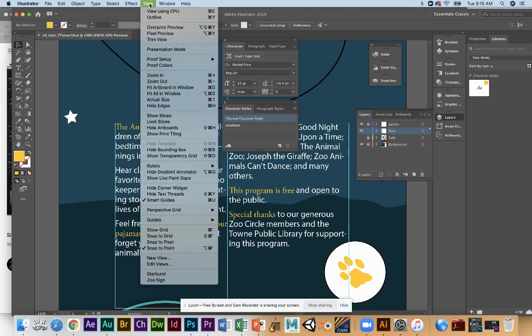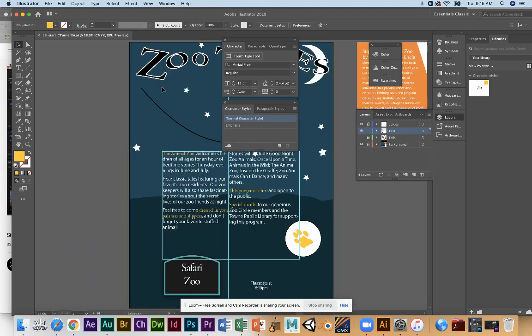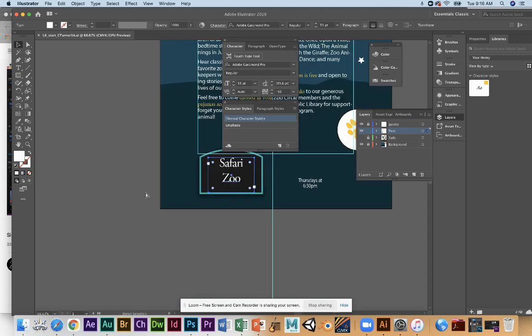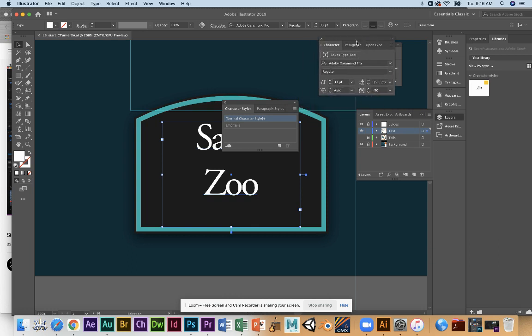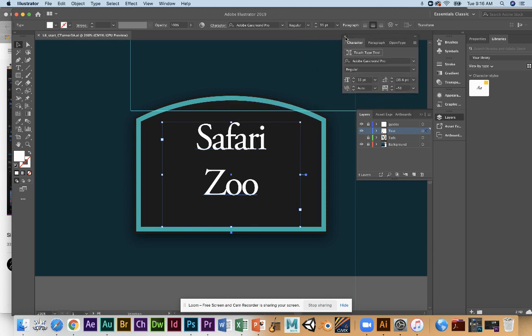So they want us to go to View, Fit Artboard in Window, so that we can see everything. They want us to zoom on Safari Zoo. They tell us to select the zoom tool and click several times. I like to just select Safari Zoo and press Command Plus. I think we may be done with character styles, so let's just go ahead and delete that. I can open these back up if I want, so I'm going to close that too.